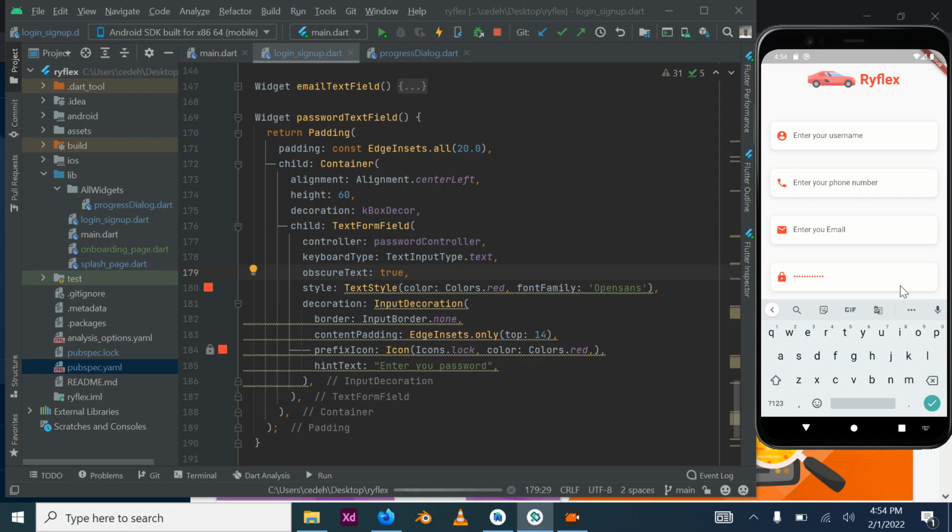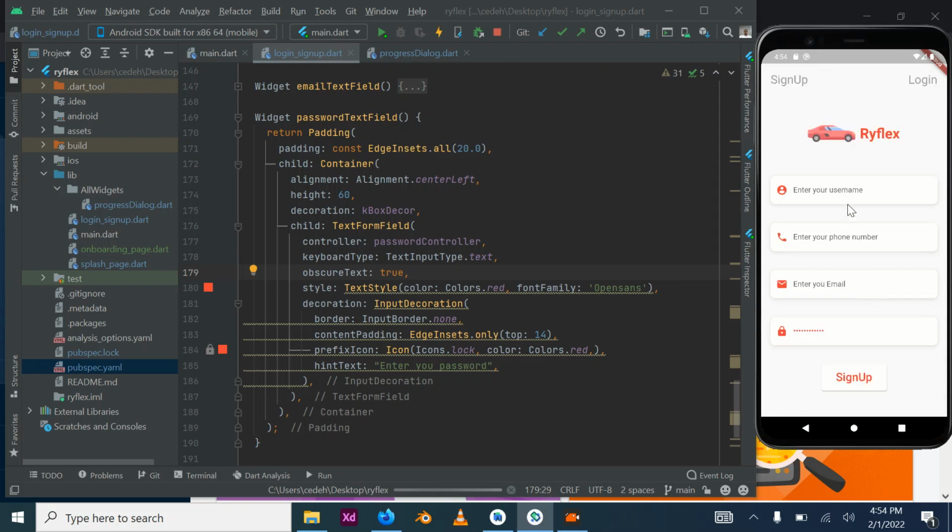So we've come to the end of this tutorial. In our next tutorial, we'll be looking at how to connect our Firebase and Firestore to this login and sign up page, so we can easily do our login and sign up and move automatically to our dashboard, where we will start the fun part of the whole of this tutorial.